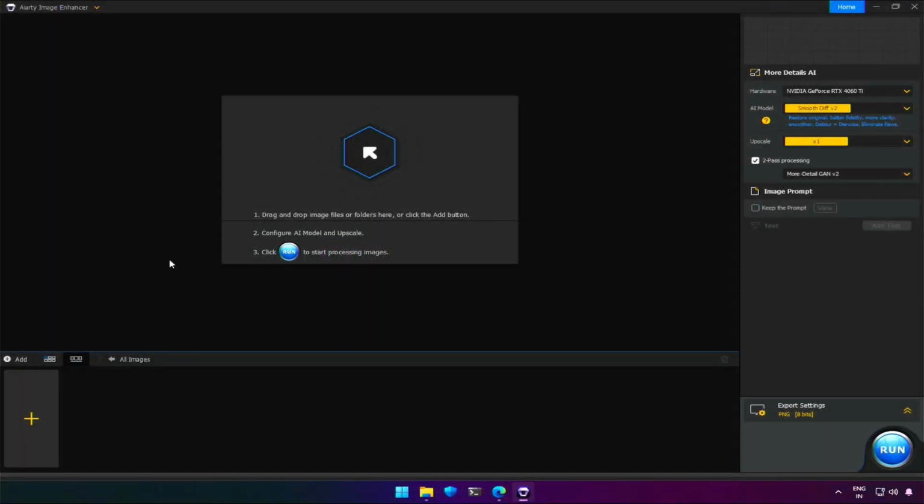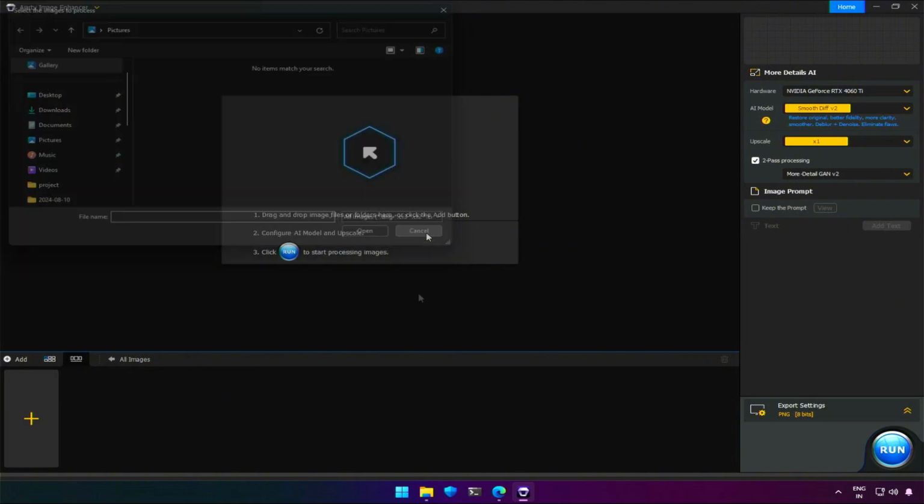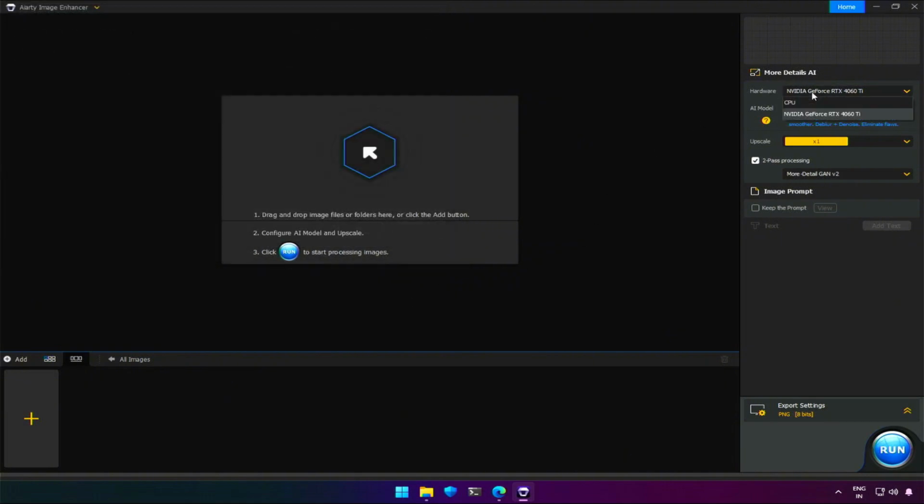The application's interface is simple. Just click to upload an image. If we start looking from the right, the first option is about selecting the hardware for processing. I have selected the GPU. This is where we will select the model I spoke of earlier. These models are responsible for enhancement and upscaling.